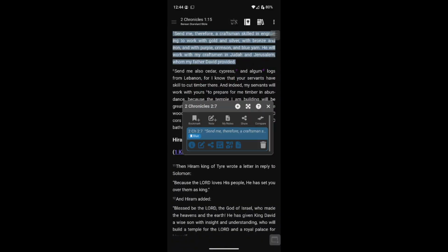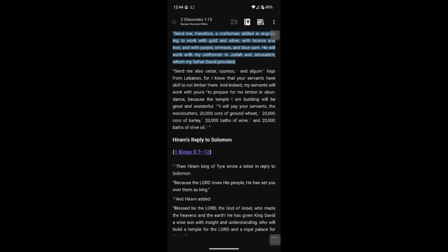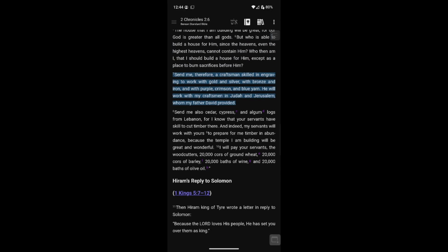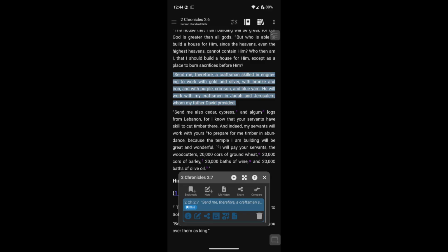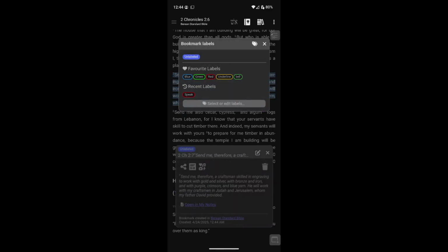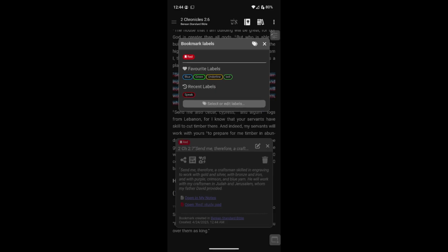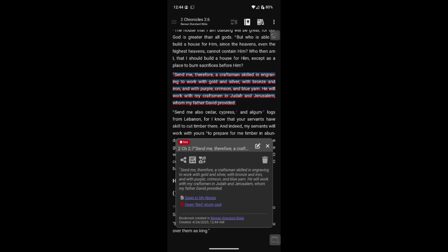Now that we have the blue label, I'll close out of our dialogues, and we can see we have a blue highlight now. We can go ahead and tap on that verse again, and we can add an additional label if we want. Let's go ahead and add a red one this time. Okay, close out of that. And now we can see we have two highlightings, blue and red, on the same verse.